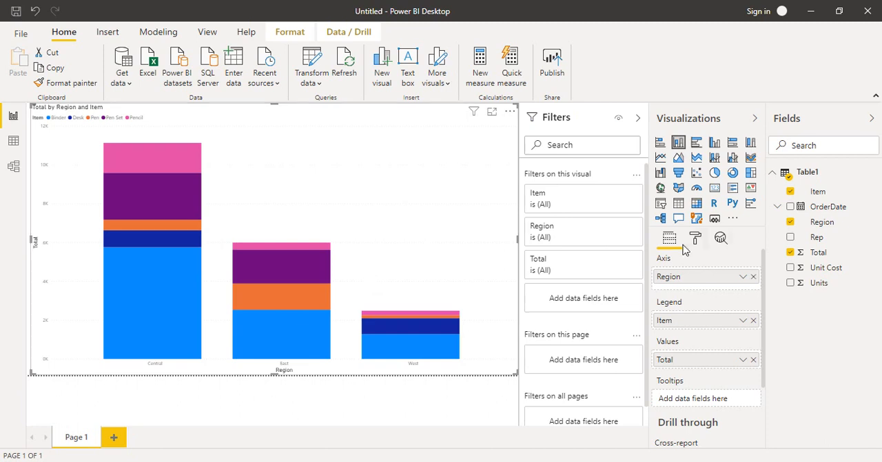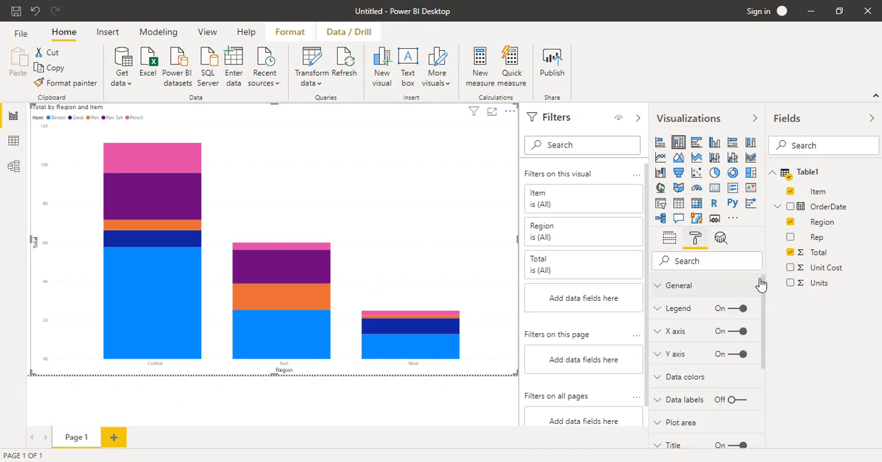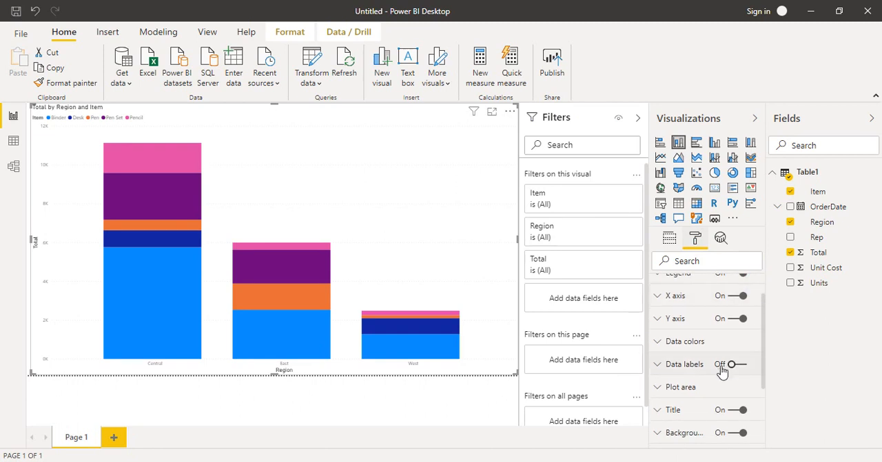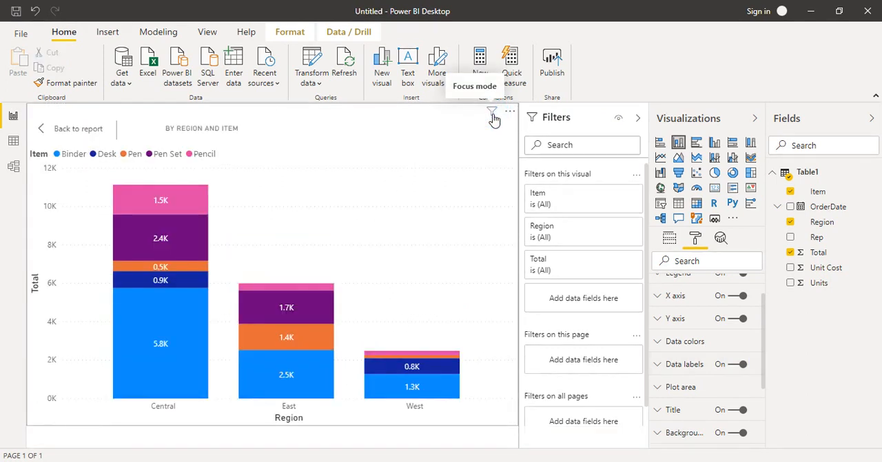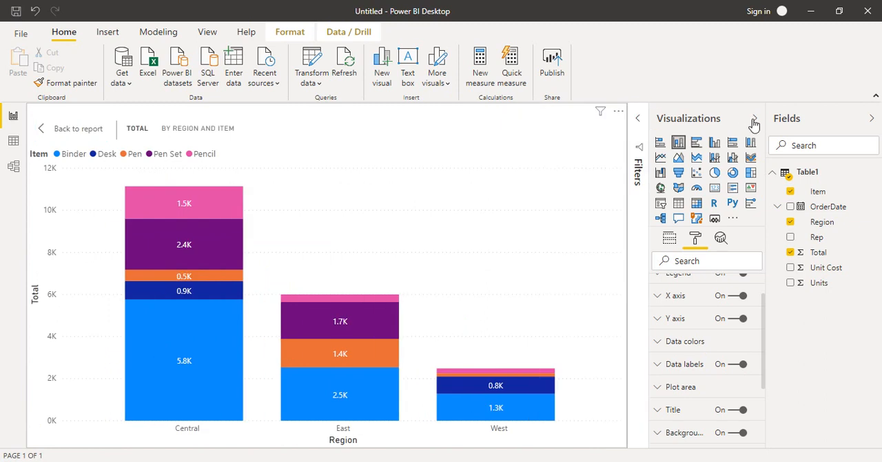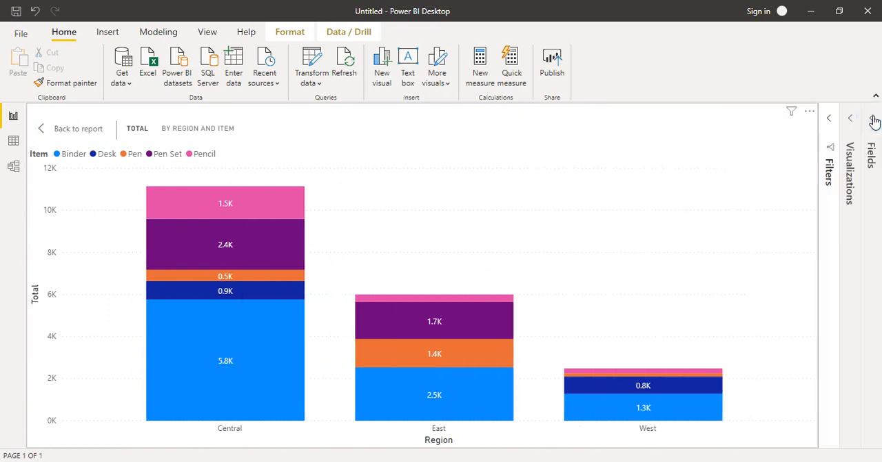Now let's go to the format tab and make sure that we get proper data labels as well. You can click on it and these data labels will be visible. If you want a better view of the chart, you can click on focus mode and collapse all these panes, and the chart will be visible like this.